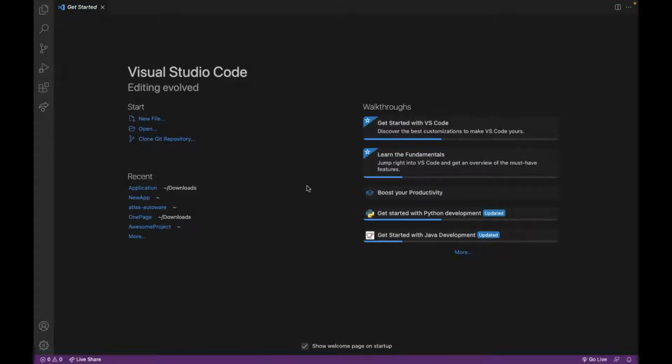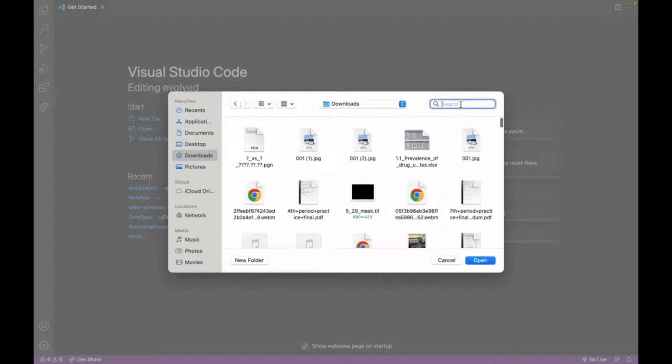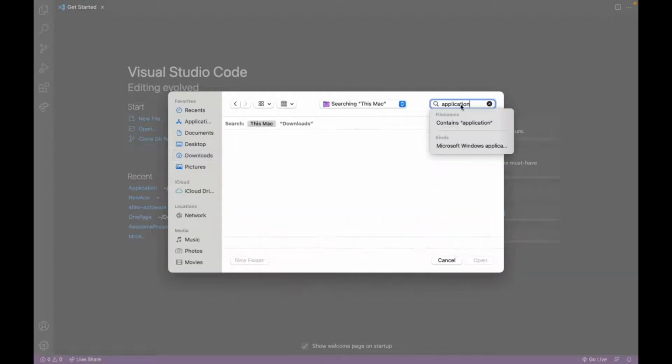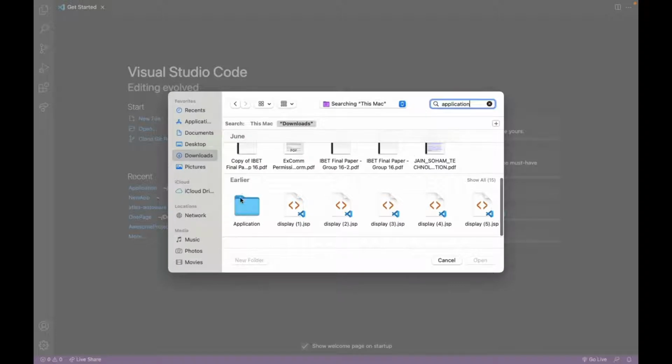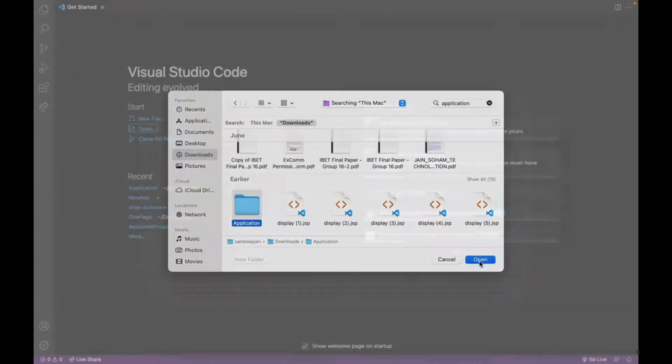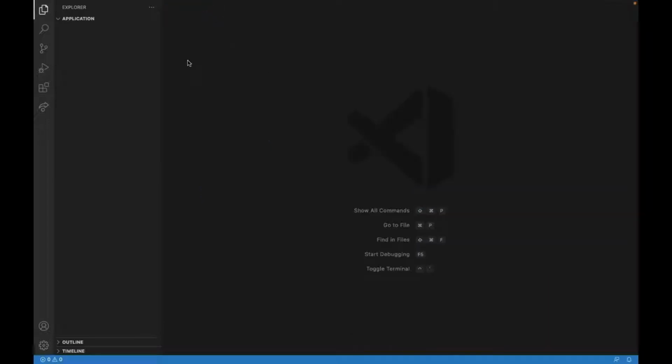So once Visual Studio Code is done downloading, this is the first screen that you should see. In order to open the folder that we just created, we can click this button that says Open and search in our downloads for application. So if we make our way over to downloads, we can see right here, application. So we can open this folder, and you should be able to open it with Windows or Linux as well. And we can X out this get started.